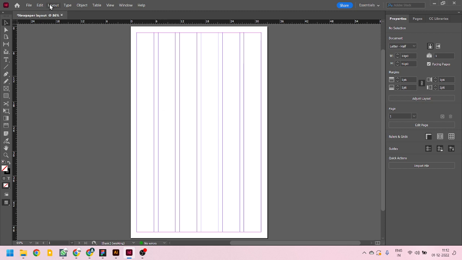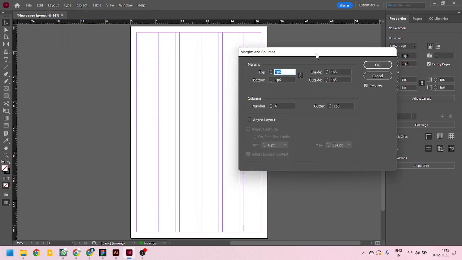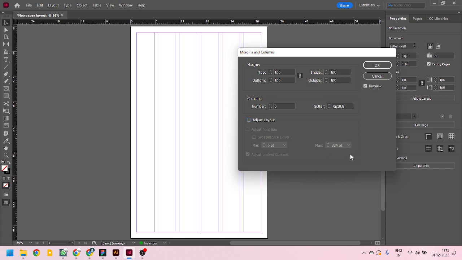So we will go to the layout, and then there is this option where it says margins and columns. We'll click on that, and instantly we get to see the gutter space, and it is set to 1 pica. I don't want it to be 1 pica, and I don't know how much I want it, but I want it lesser than what it is currently. So I'm going to set the value to 0.15 inches, and then hit tab on the keyboard this time.